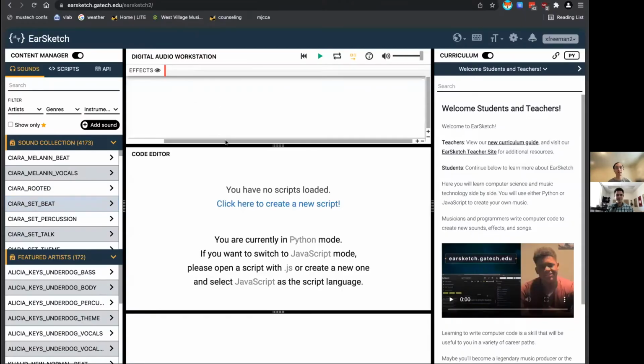Thanks very much, Andy. Let me go ahead and share my screen here to share a few different resources with you. So we'll start off again in the main EarSketch application, which is free and online, earsketch.gatech.edu. And when you open it up for the first time, it looks kind of like this.